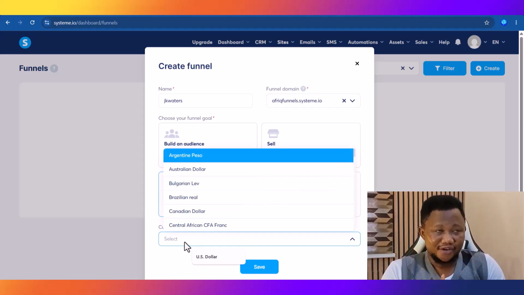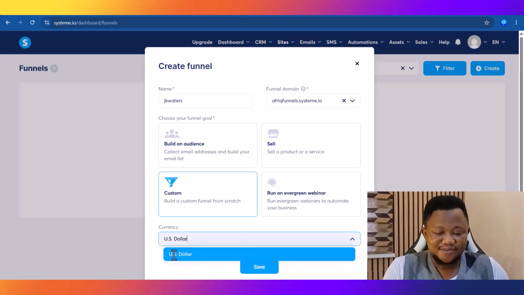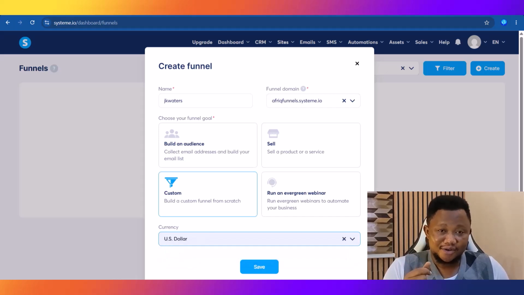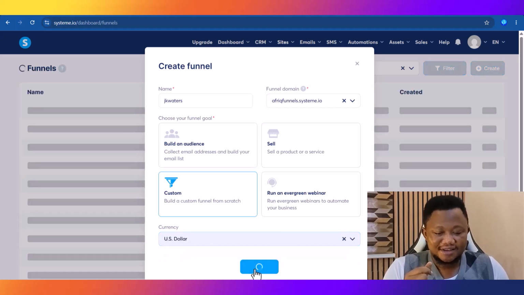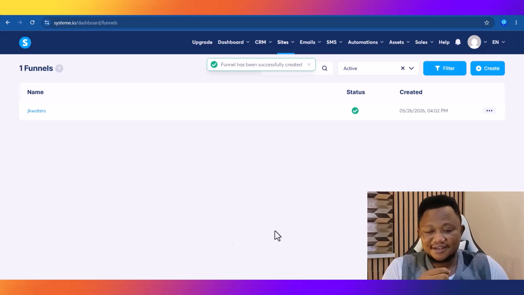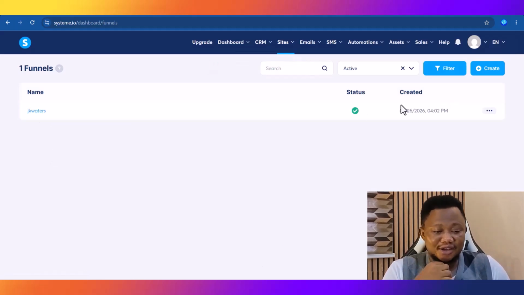If your customers are majorly Ghana, choose Ghana. If it's just your location, your country, just choose your own country currency. But for me, I'm going to be choosing US dollar because this is for global audience, right? Go ahead and click on save, and the funnel you have just created will show like this.